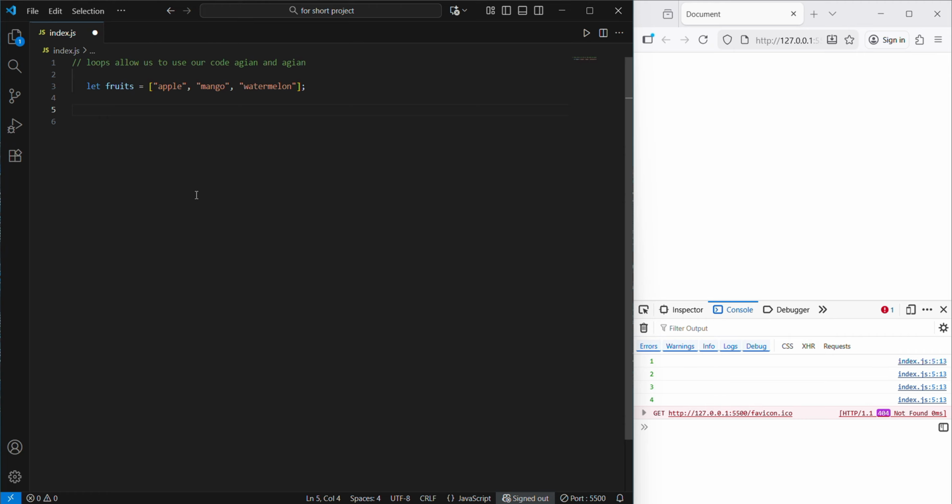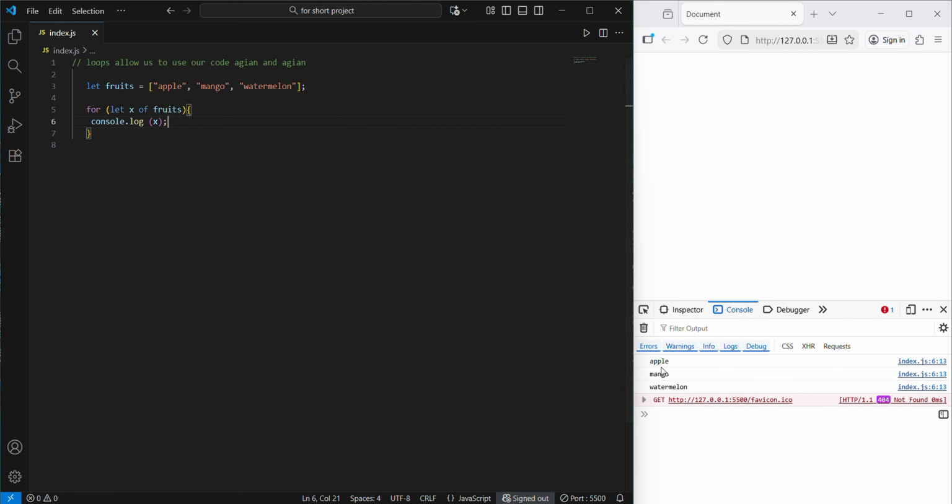And now let's work with the for of loop. For the for of loop, you have to write for first. Parentheses. Inside the parentheses, you have to declare a variable, for example let x. And after that, you have to write of. After that, you have to write your array name, fruits. And now console.log x. Now let's see. It counts apple, mango, watermelon. This is the for of loop.